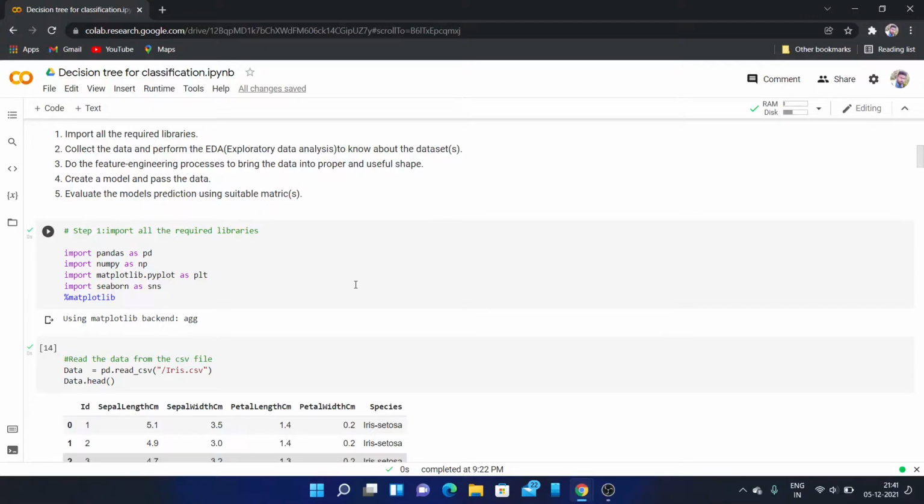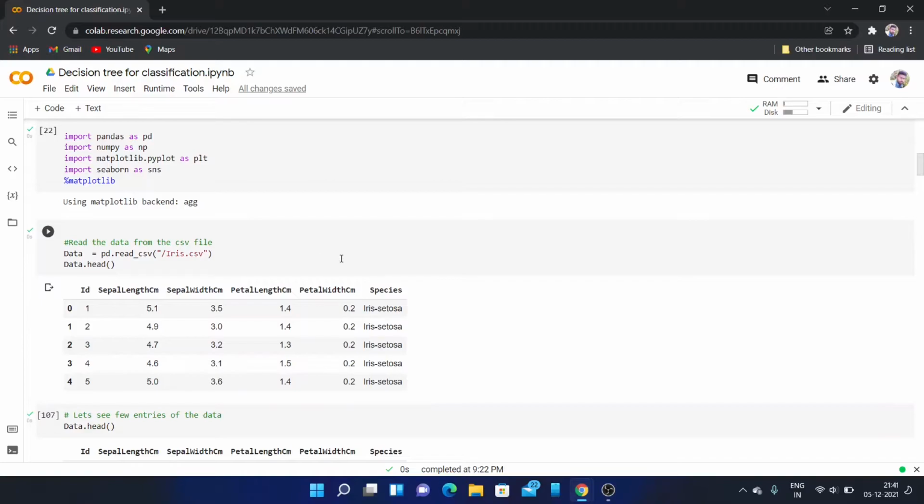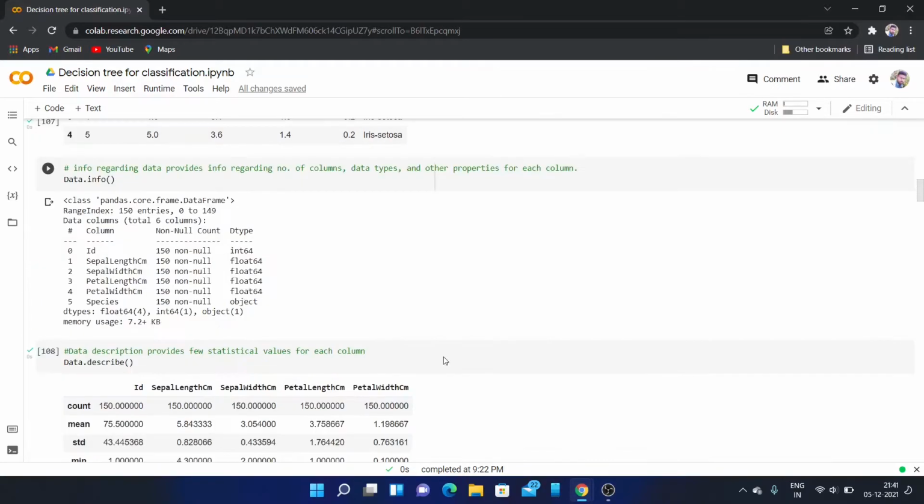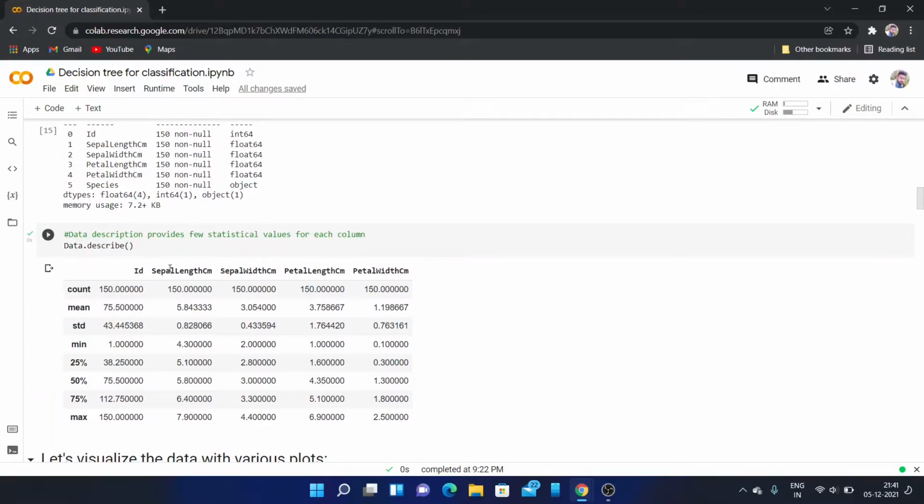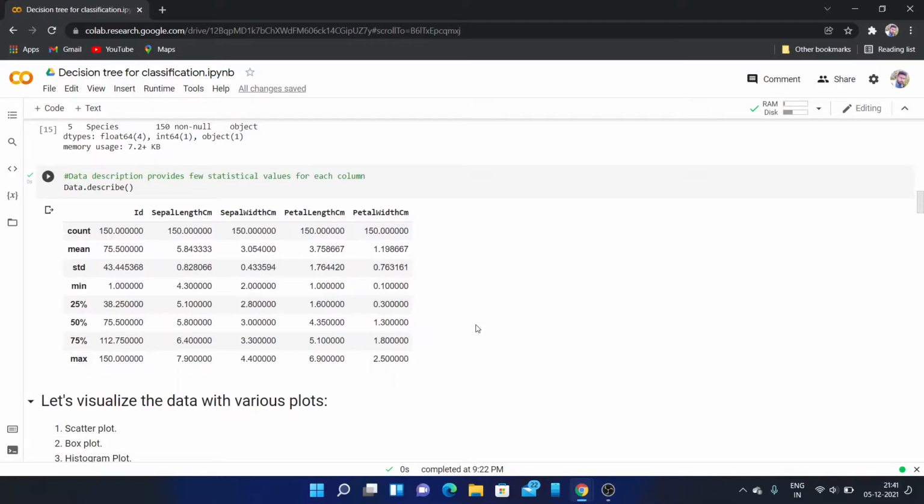Now for the step 1, I have imported all the required libraries. Second, I have imported the data. Then I am getting few information regarding it, like the data type of each column and how many entries are there, whether there are any null entries or not, etc. Next is data.describe, which will give few statistical measures or values like mean, standard deviation, minimum value, maximum value, and some quartile ranges as well.